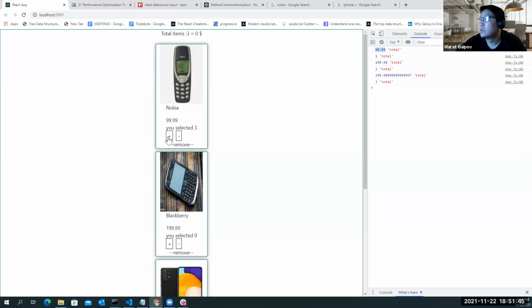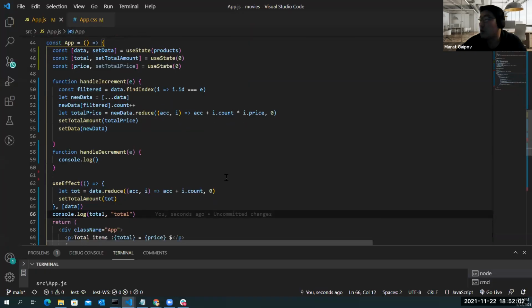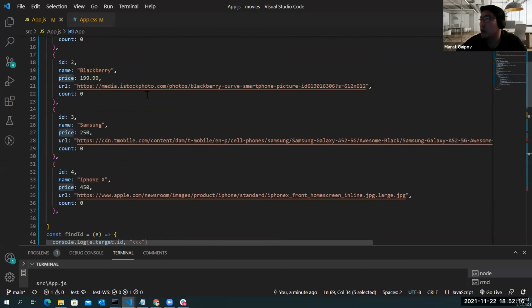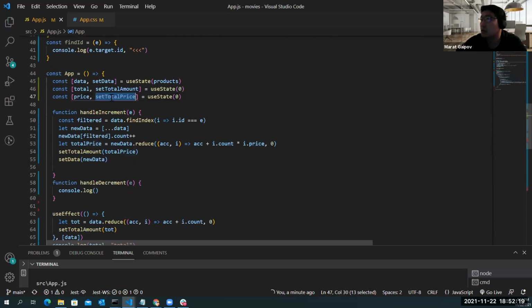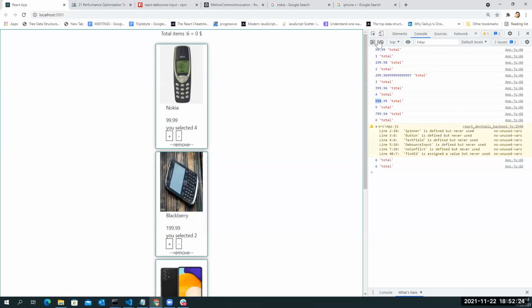2, 3, 4, and then even if I add this one, I have exact total: 1 BlackBerry and then 3, or 5 even Nokias. But we don't see it on the UI. It is reflected. Where is that total? Price. We have to put price, right? Set total price, not amount. Gotcha. Sorry about that. Okay, now it should reflect.